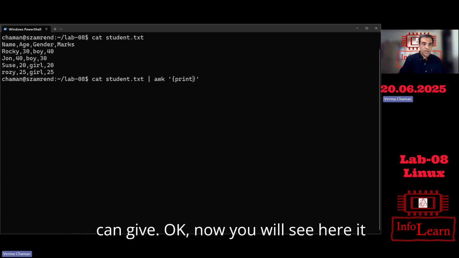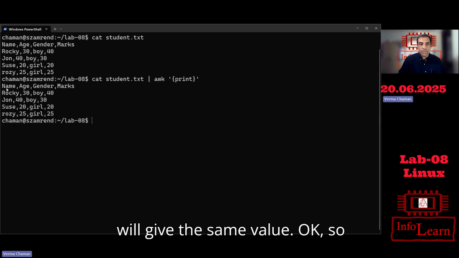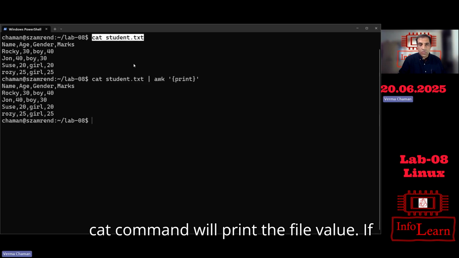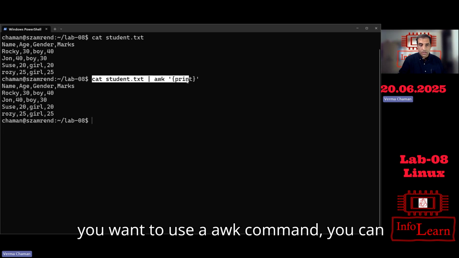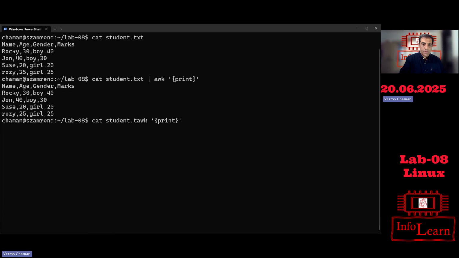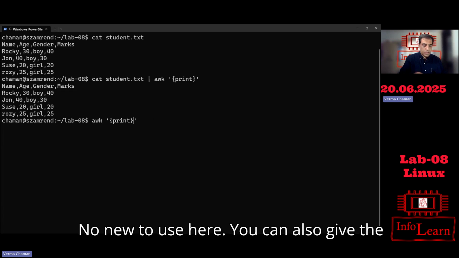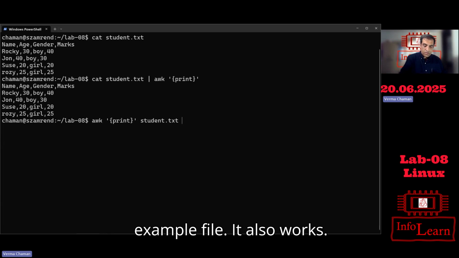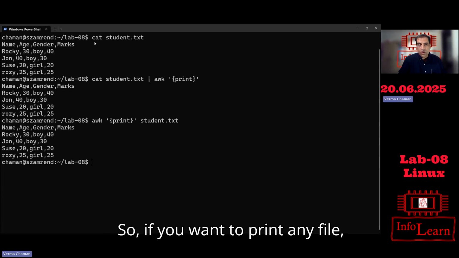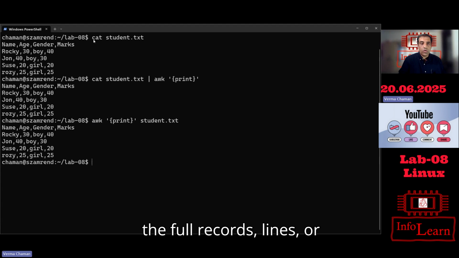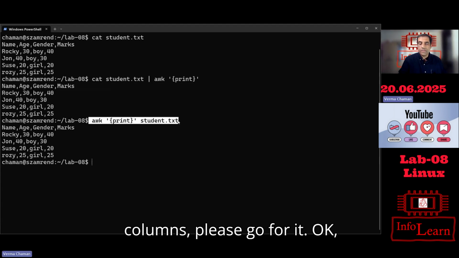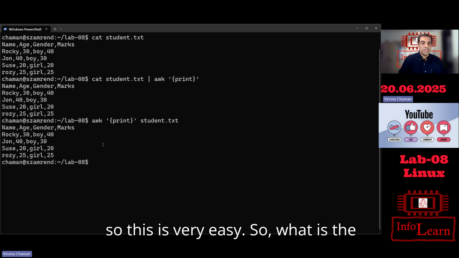Now you will see it gives the same values. The cat command will print the file value. If you want to use the awk command, you can use it like this as well. No need to use cat here. You can also give the example file name, and it also works. So if you want to print any file, the full records, lines or columns, please go for it. This is very easy.